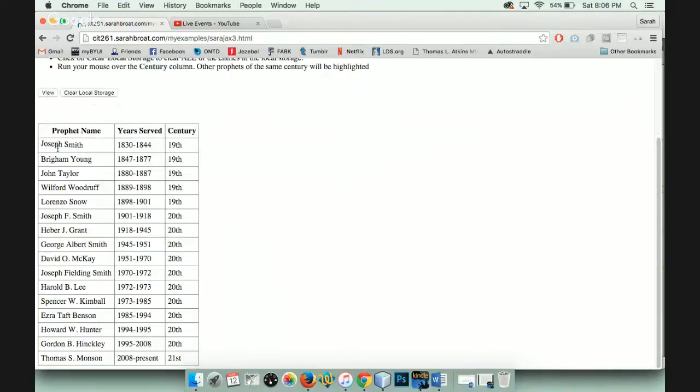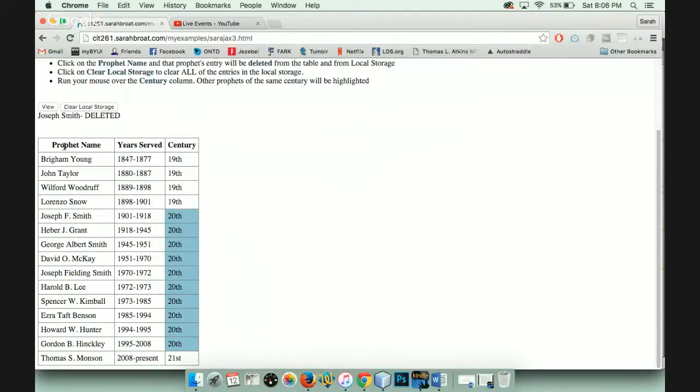Here we have all of the prophets of the church, and when I hover over their names, they wiggle. I have their years served, and then I have the century. Let's see what happens when I hover over the 19th century. All of the prophets who served in the 19th century will highlight, then 20th century, and then 21st. To delete a prophet from the list, let's delete Joseph Smith just because he's on top. You click on his name, and he's been deleted.